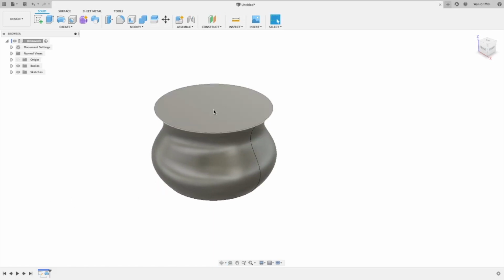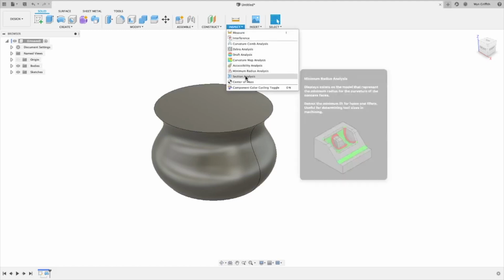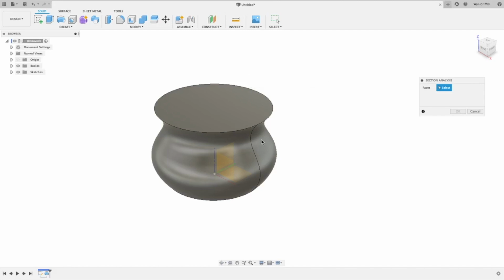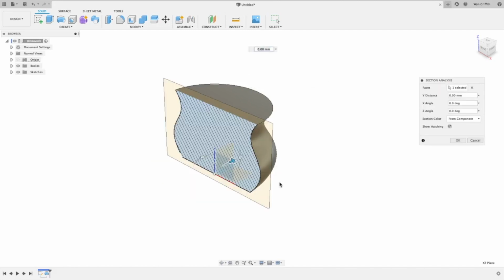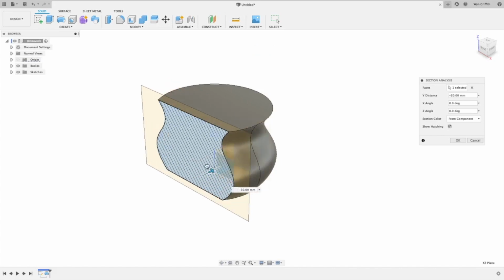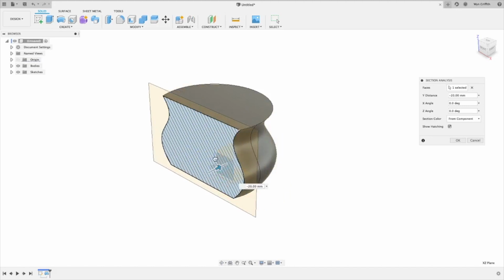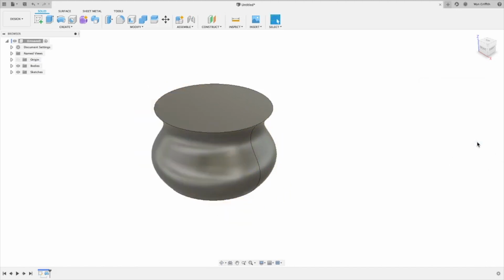Obviously that's not much good as a vase. We can actually cut through this as well. If we want to prove that it was solid inside, we could choose the section analysis tool and choose a plane to cut through. We can actually see inside that it's solid. I'm going to cancel that though.